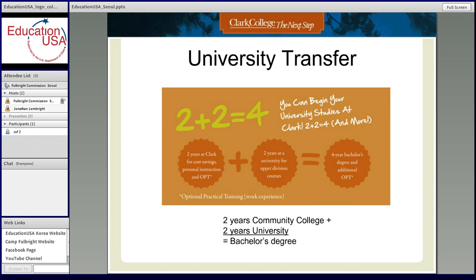So you can complete 2 years at Clark College or other community college. You do get 1 year of optional practical training, which is work experience, after you complete your associate's degree at a community college. Then you can choose to transfer to a university. Once you've finished and completed your bachelor's degree, you can get a 2nd year of optional practical training. This is a really nice opportunity for you to have 2 degrees in the United States plus 2 years of work experience in the United States.